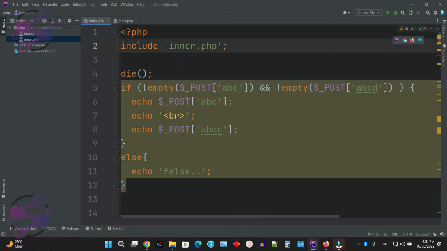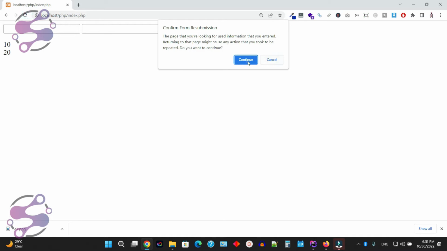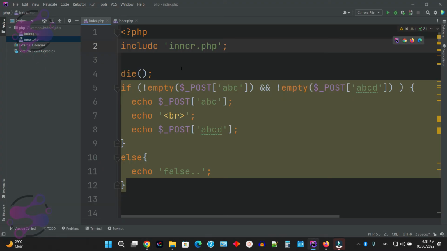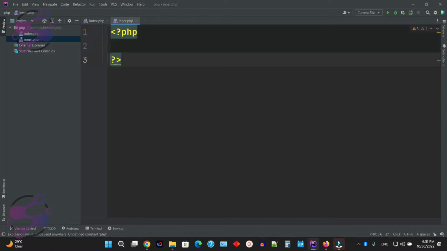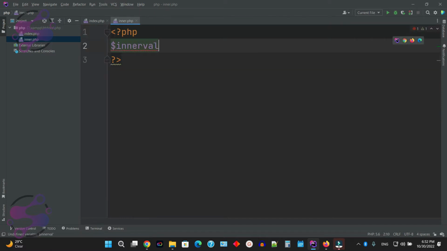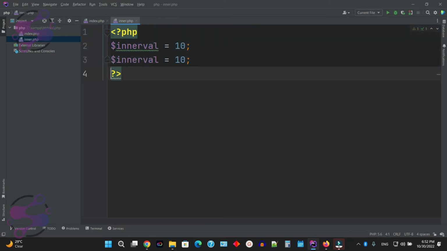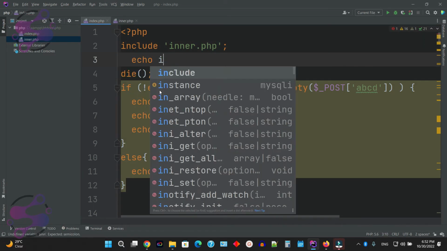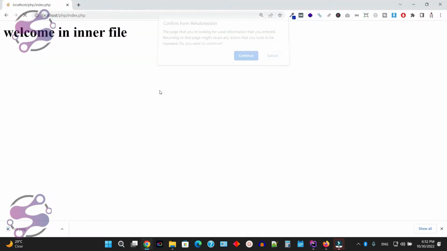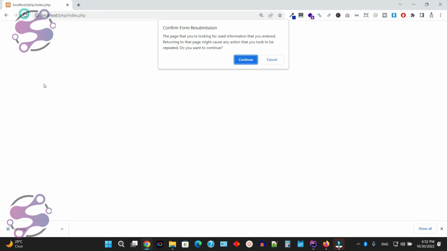So now you save the file, go to the page, refresh the page. As you can see, it's saying welcome, since you have defined the h1 here. Let's suppose you have defined some variables here, like inner val equals to 10, or inner val 2 equals to 20, and you are using the include here. If you call it, okay, go to the page, refresh the page. As you can see, it's working.